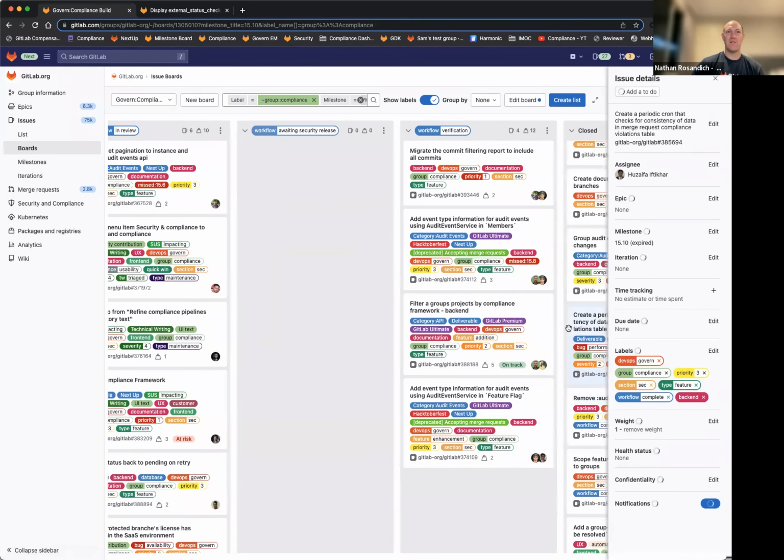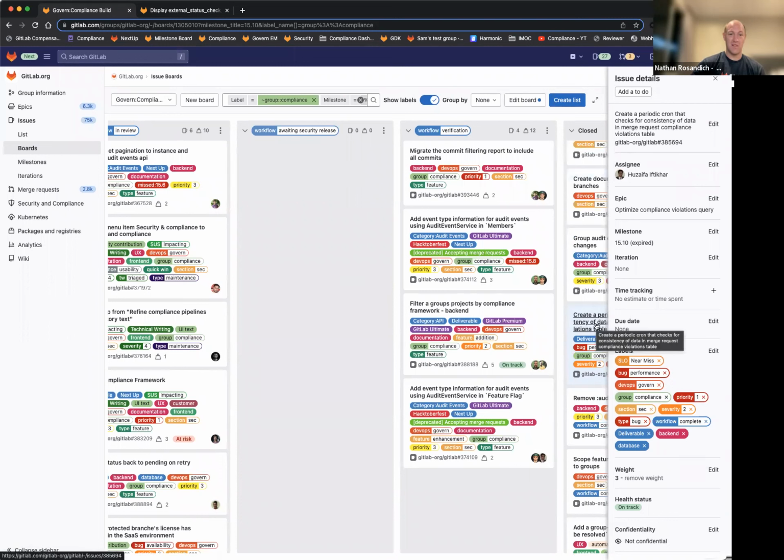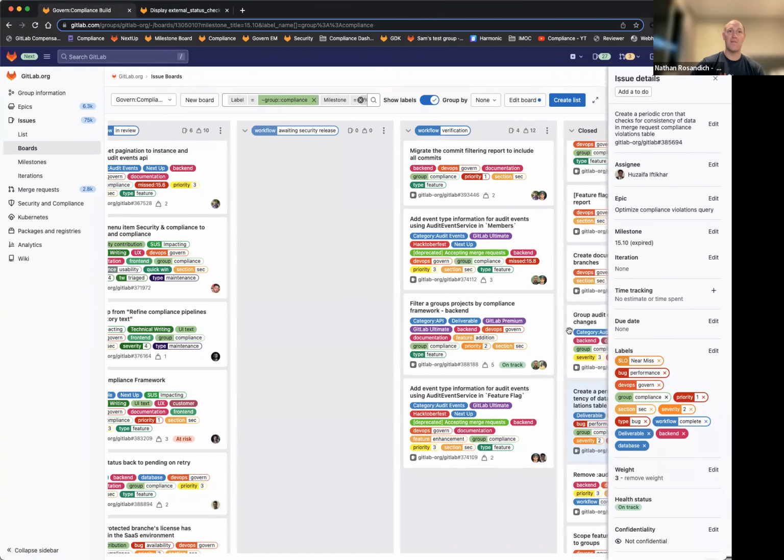The next one was create a periodic cron for checks for consistency in the data for the compliance violation request table. I don't know if anyone else helped verify that one for Josefa. But Josefa's been working on the compliance violation optimization, and this was a periodic cron to make sure that the data in the two tables was aligned and synced, just to catch anything that was out of order.